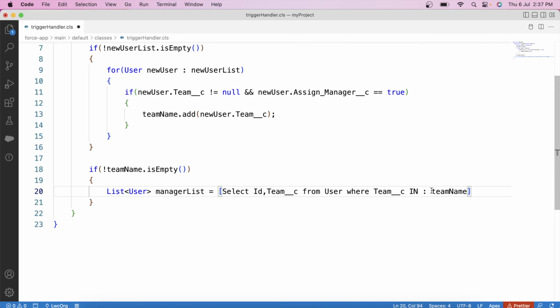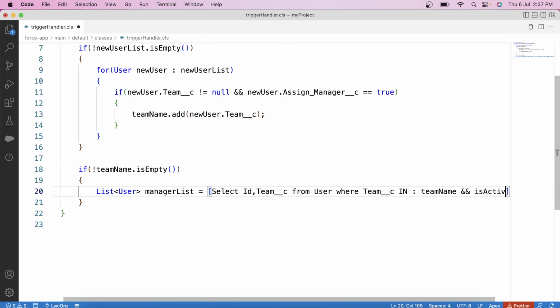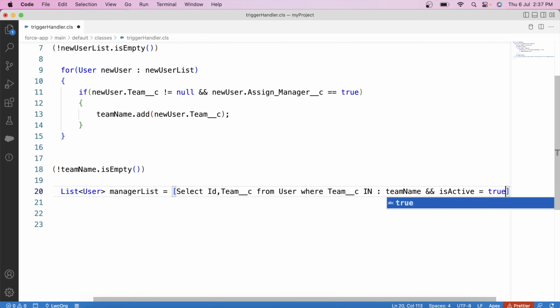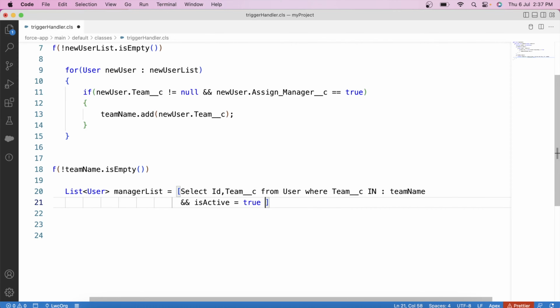Also the manager should be active, therefore use another condition like this: IsActive equals true. And we need only one record, so let's use LIMIT 1.